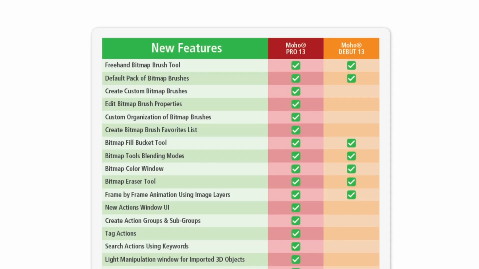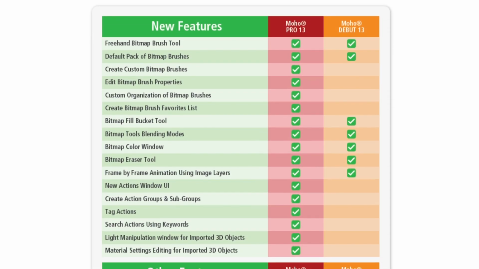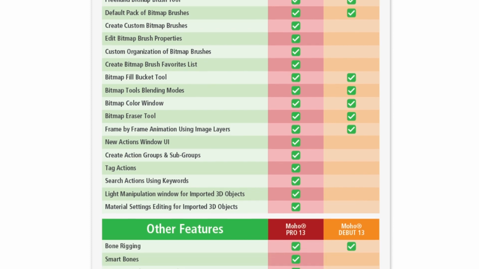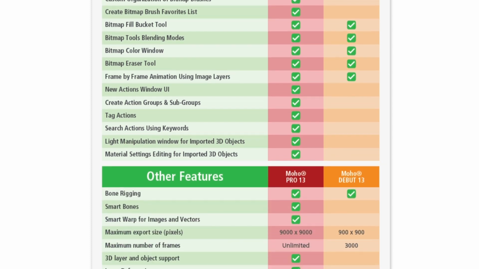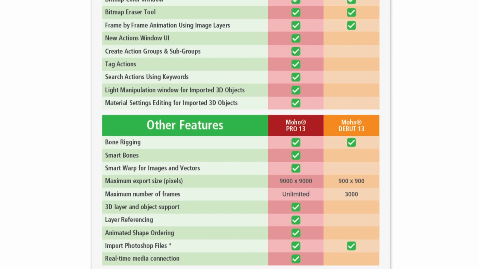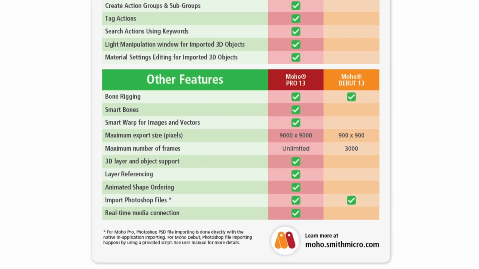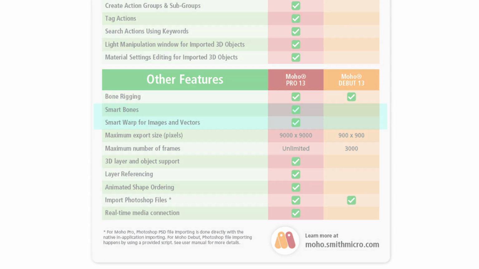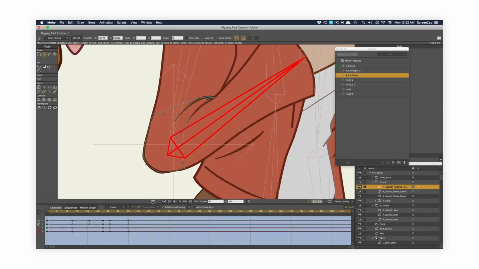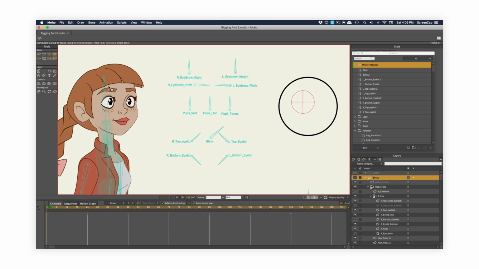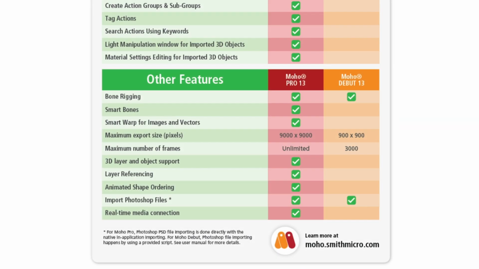Now there are two versions of MoHo, MoHo Pro and MoHo Debut. I highly recommend MoHo Pro. This chart from the MoHo Animation site shows you the differences between the Pro and Debut versions. The key features that I think make the Pro version worth the upgrade are Smart Bones and Smart Warp. A big part of our lessons on rigging characters will focus on the powerful ways you can enhance your character rigs with these features. There's also things like size limits and 3D object support that make Pro much better suited for doing serious animation work. For those reasons, we'll be using MoHo Pro 13 for this course.